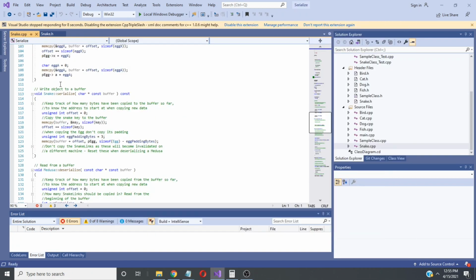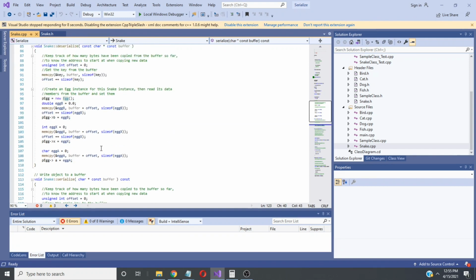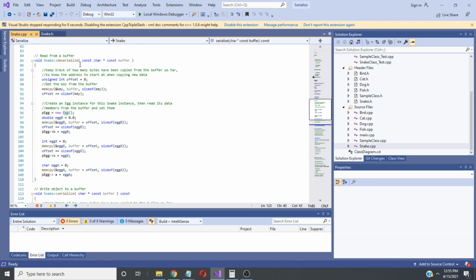Alright, then for the snake, for serializing a snake itself, I can copy in the key directly. For the egg, I again have to copy the data that the egg points to. And when deserializing, I can retrieve the key directly, and again create a new egg for the new snake, and then set all of its data variables from the buffer.